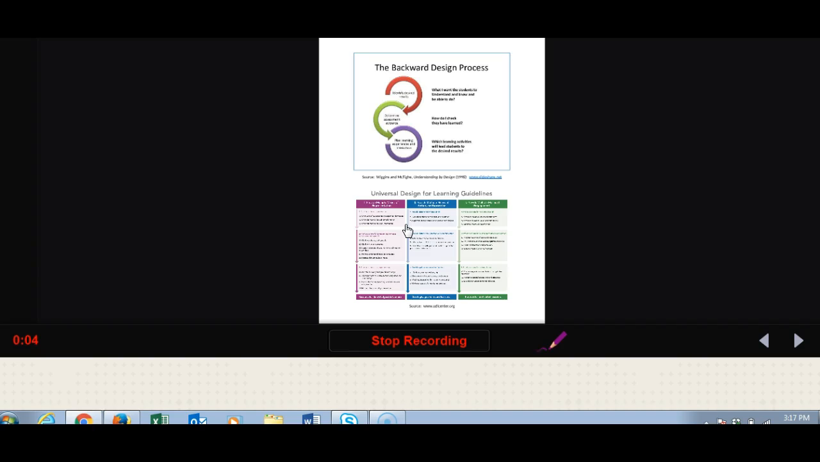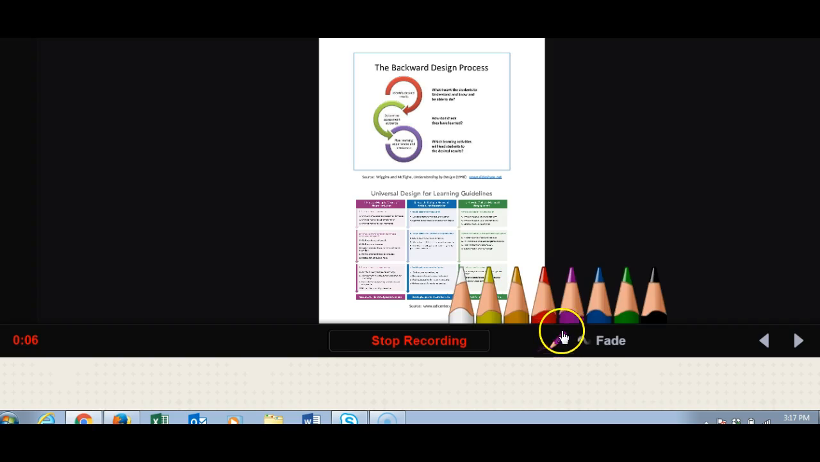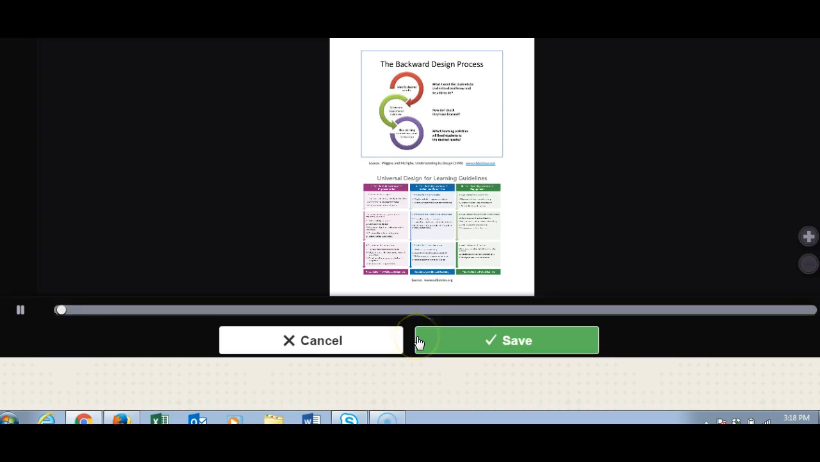Hello, this is a sample comment. If I choose to draw on my slide, I can click on this pencil icon, choose the color I want, and point to, by using my cursor, I can point to something specific on the slide that I would like the class to note. And then I stop recording.